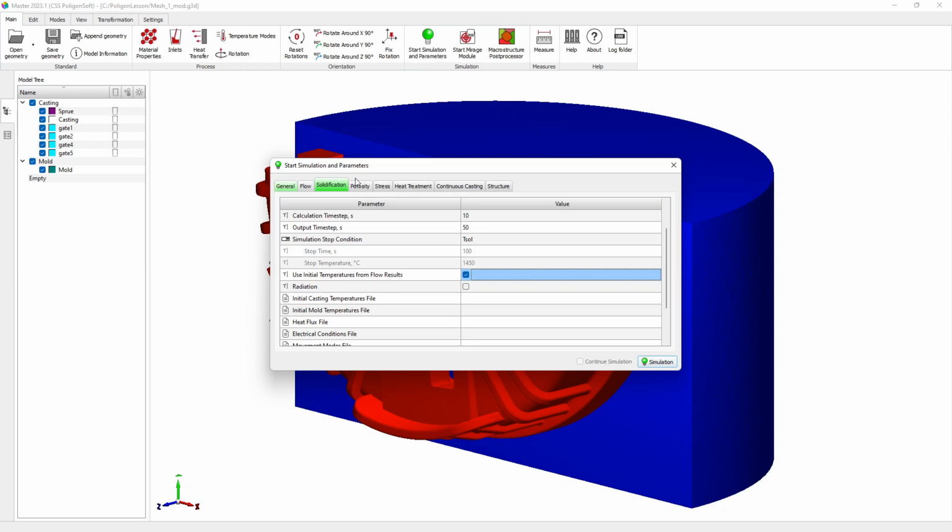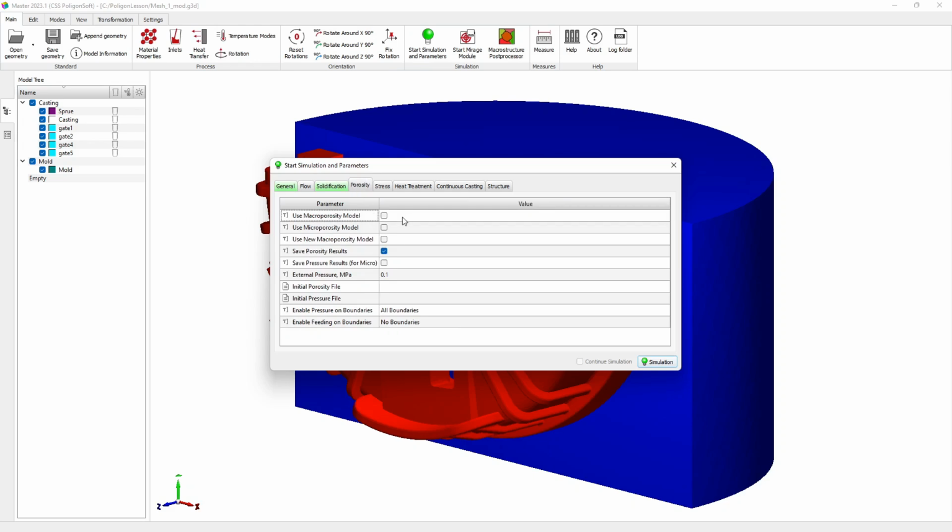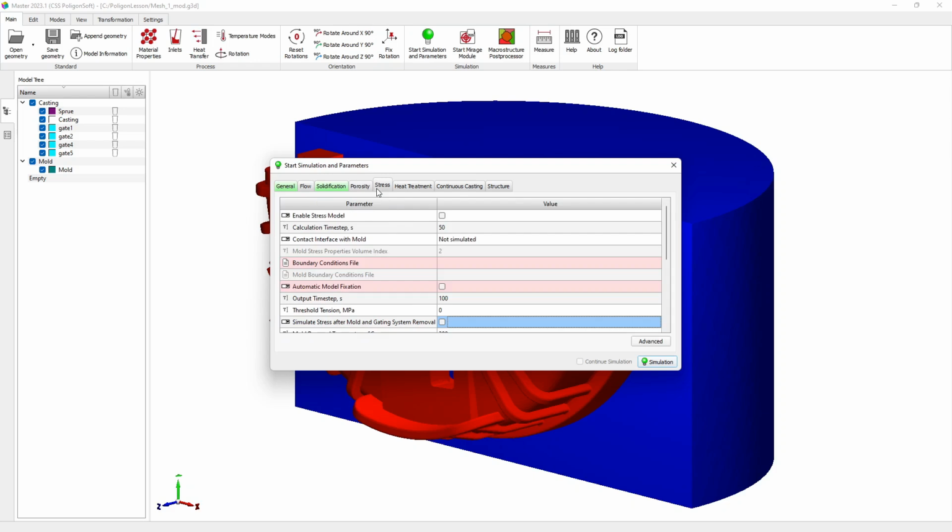For stress calculation, we do not need porosity, so we disable the calculation of macroporosity and microporosity in the corresponding tab. Now let's go to the Stress tab. We check the first box Enable Stress Model to activate the solver. The next line sets the calculation step. Here you can put a large number, since the dynamic step is used in stress calculation. Let's set 100 seconds. The solver will automatically reduce the calculation step if it is not sufficient to obtain an accurate result, and if there are no discrepancies, the step will be increased again in the next iteration.